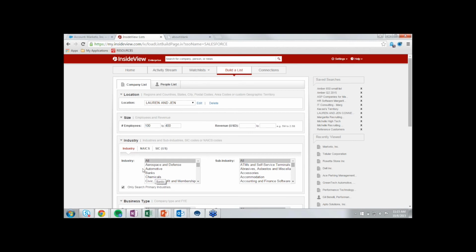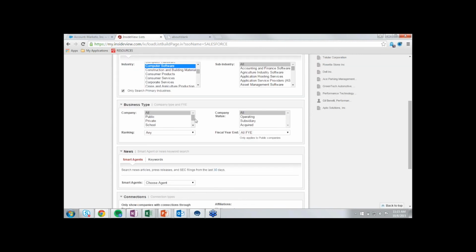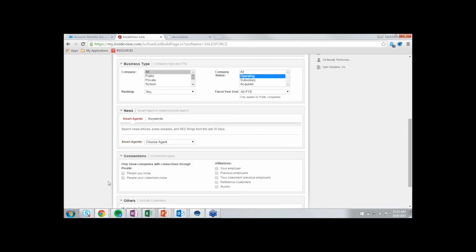You can then filter down by industry. So I like to do computer software. If you have a very specific industry that's kind of hard to define and maybe we don't have it listed out exactly right here, we also give you the ability to search by NAICS and SIC codes, which is really nice. I know I have a lot of customers that that's very important for them. You could then filter it down by business types if you only focus on public, or maybe I just want the headquarters, then we can do that.